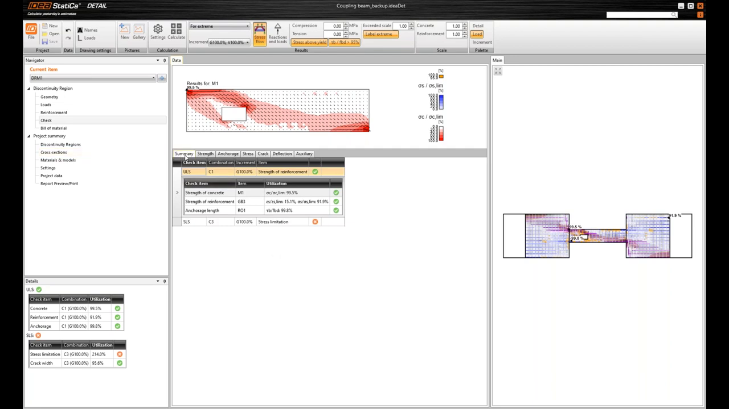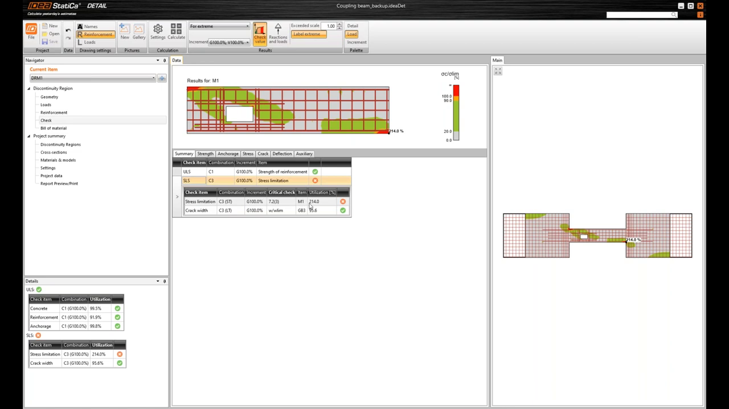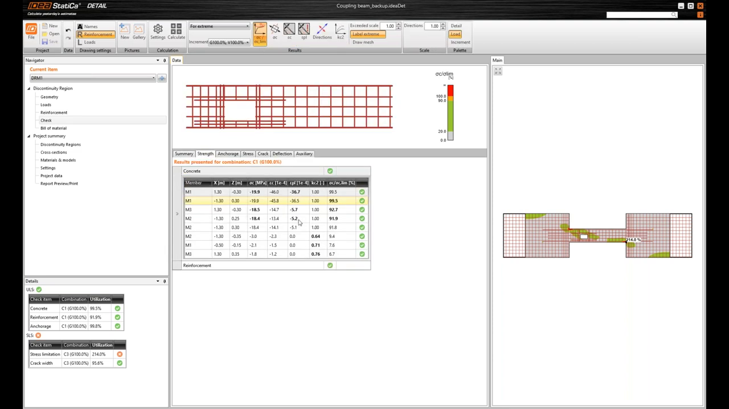So in the first section there is this summary tab with all of the results for ULS check as well as for the SLS check. So you can go to the summary checks one by one, and we can immediately see that the stress limitation check is not satisfying, it's overutilized, and the utilization of the stress limitation check is 214 millimeters. I will speak about that, what can we do about it, but let me present you the thorough results one by one at first. So I'll move to the strength part.